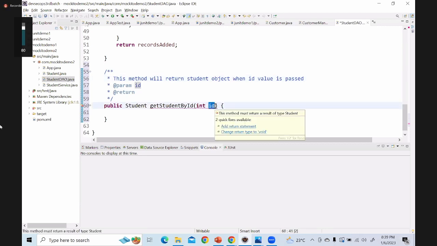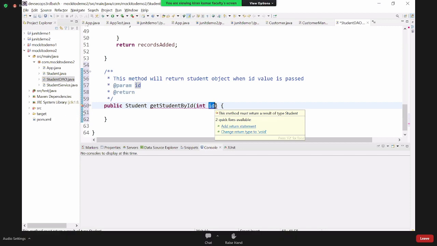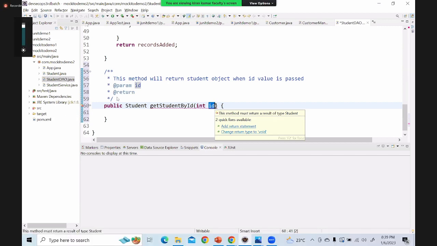Then what you'll get is, for roll number 10, the student's first name is Ramesh, last name is Kumar, his email is so, his address is so, his phone number is so. Like that, you will get all the details. Okay, so now we are going to do that.